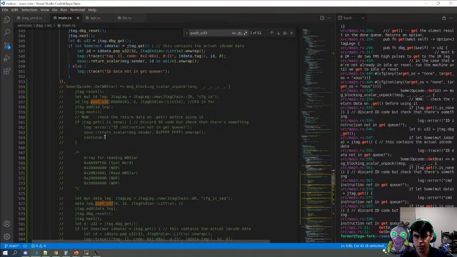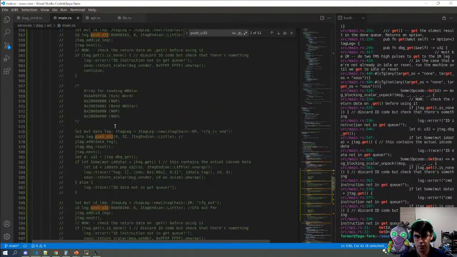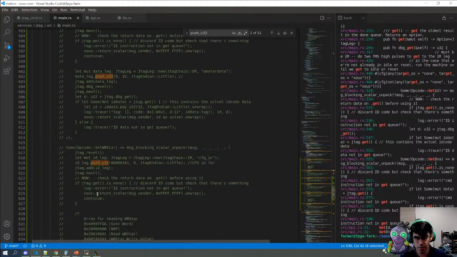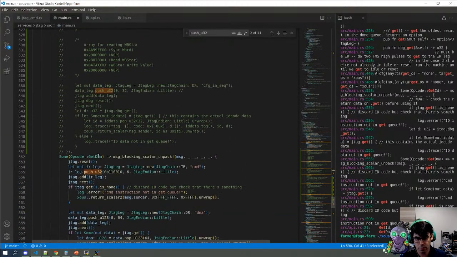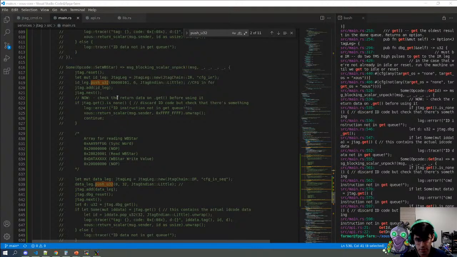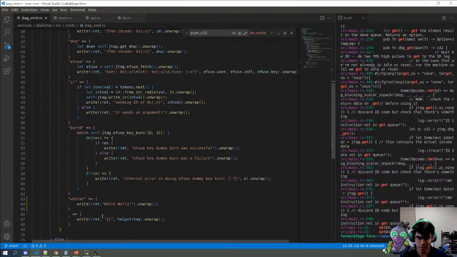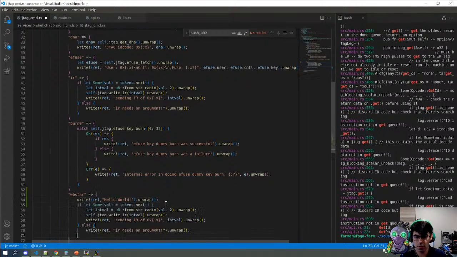So if we go back here, I've created a kind of a template for the get WBSTAR command and the set WBSTAR command. First, we're going to do a set command, then we're going to do a get command. Let's try that. The first thing we're actually going to do is there is a check if there's some additional tokens here. So we're going to take this little additional token command here and add it to the WBSTAR.